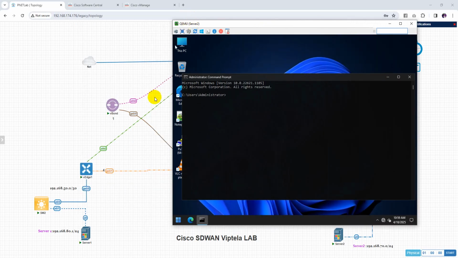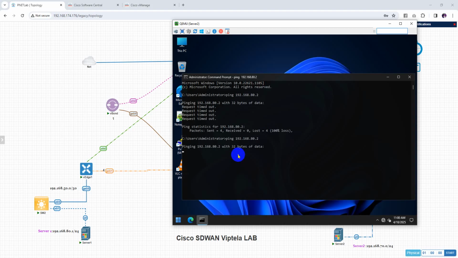So now I am in server 2. I need to access server 1, to see if ping is working or not. 82. Okay, request timeout. Let's see. Let's do one more time. It's not working. Request timeouts.